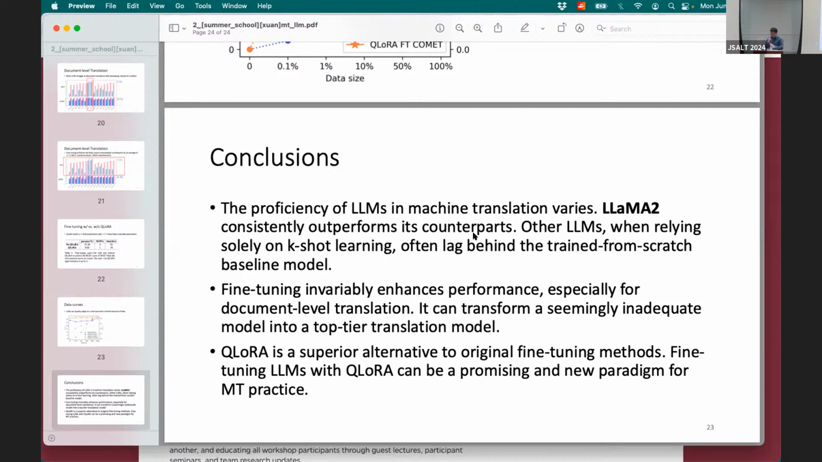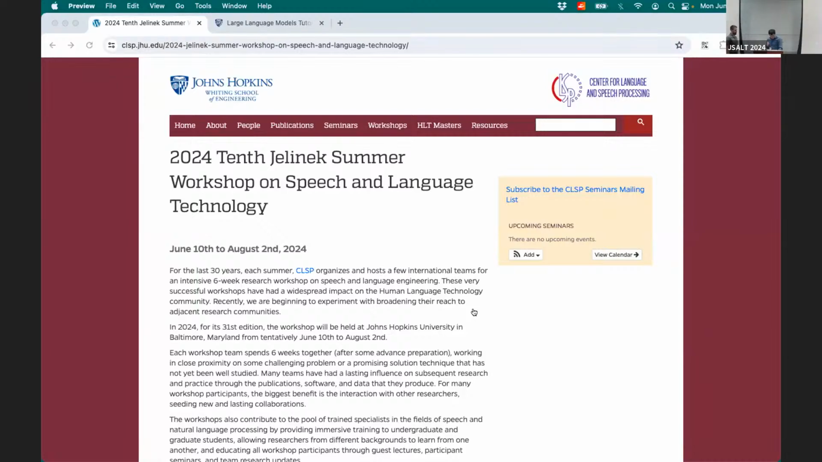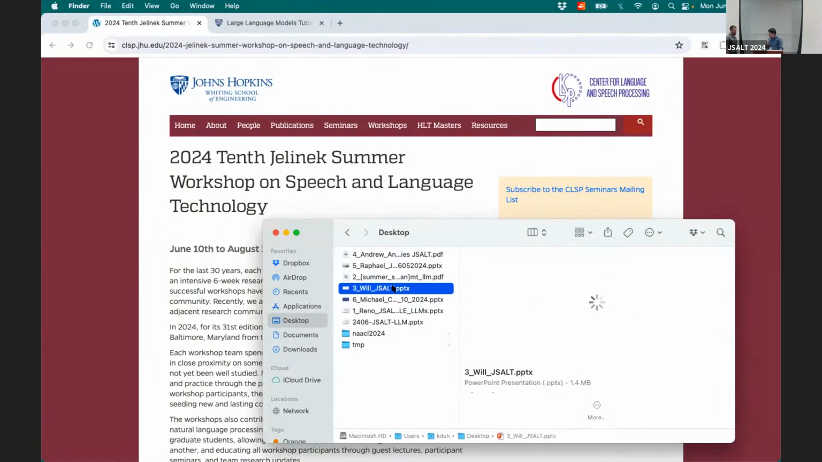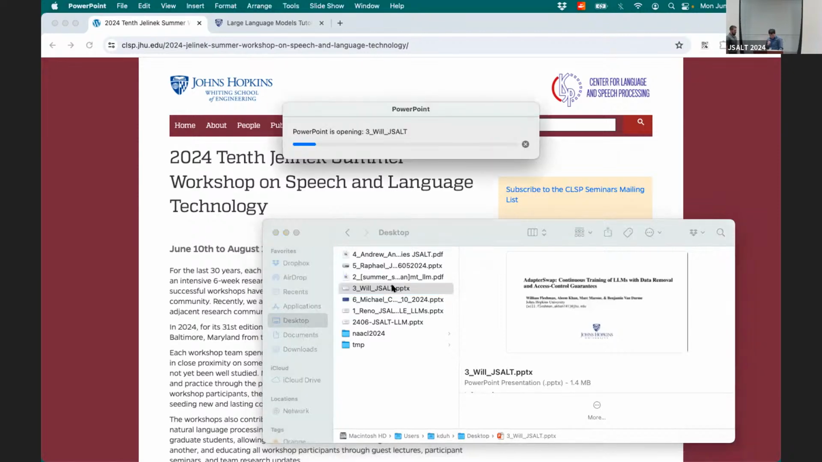Next up, we have Will Fleshman. Will is a PhD student working with Ben Van Durme. That's great, right? Yep. So he'll talk about this idea of continuous training.